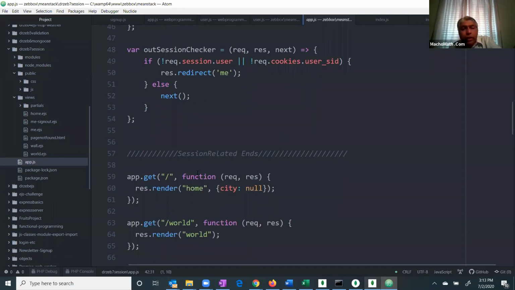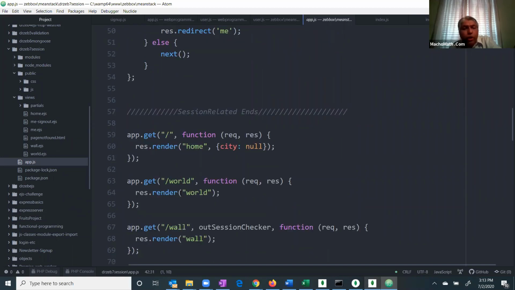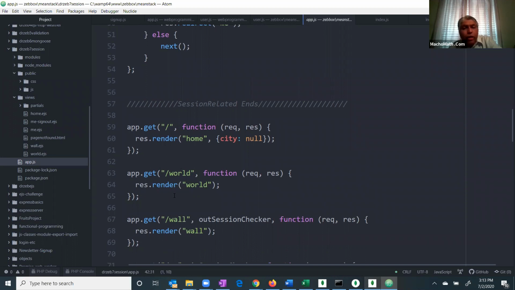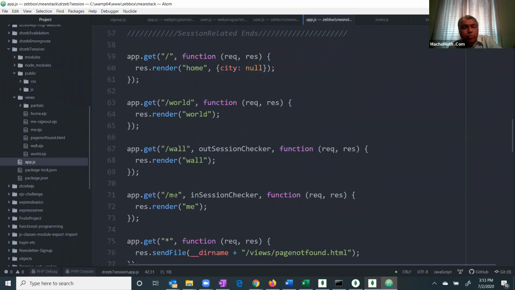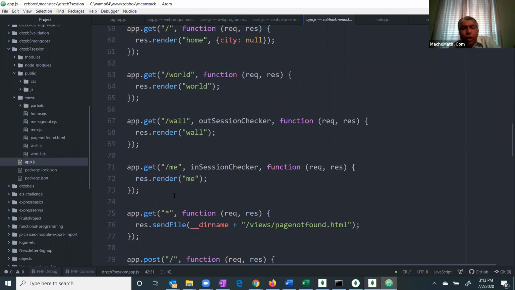Okay, so this is like that get root route, right? You already know how this works. This is the world file, this is the wall, this is me, right? So we are rendering. Okay, now here, look at line number 71 carefully, and line number 67 also.